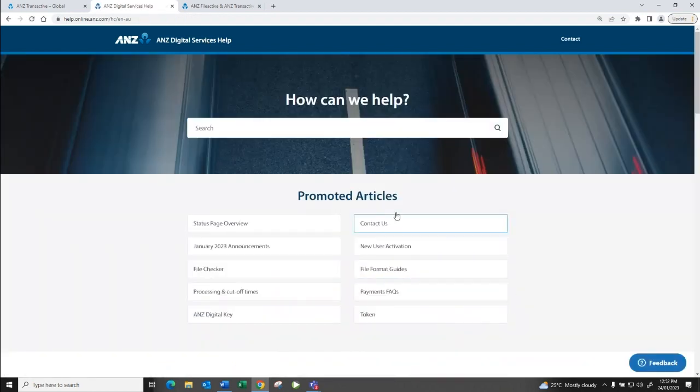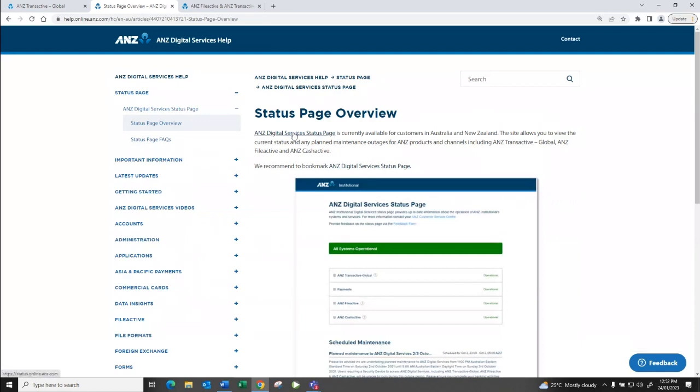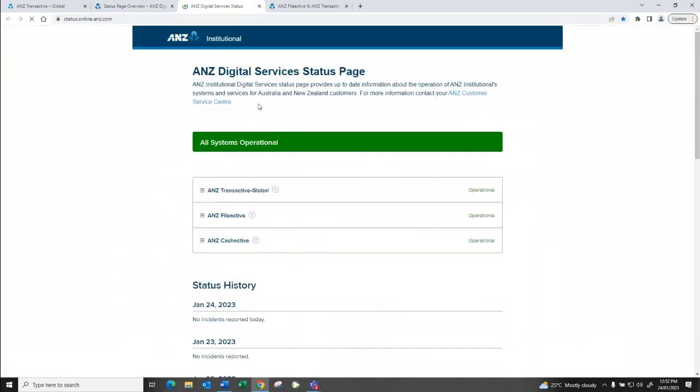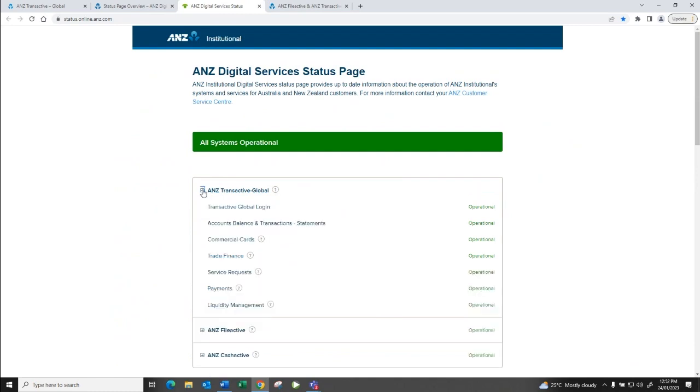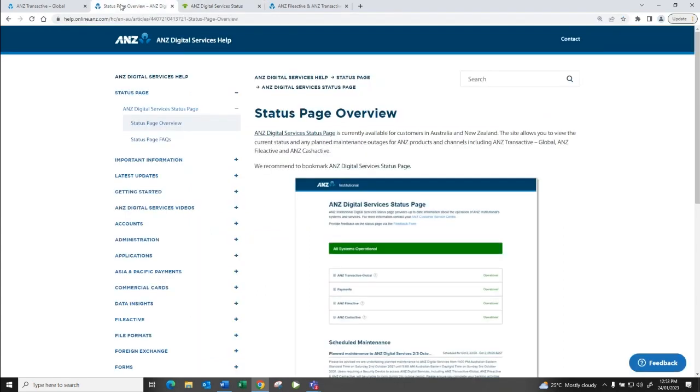Also in help, if you are having issues and you cannot find any of the answers in here, we also have a status page. If there are any issues within ANZ Transactive, you can take a look to see if it's a known issue. For instance, there's a payments one right here, and it will let you know if there are any issues. It will also say when the issue is expected to be fixed, plus any added information. Recommend to add that to your favorites.